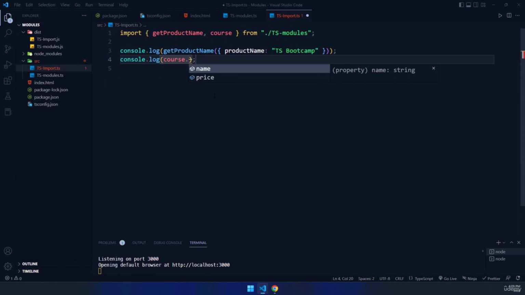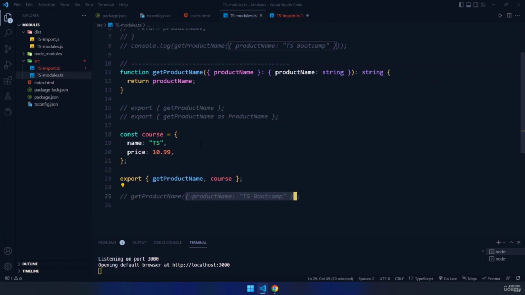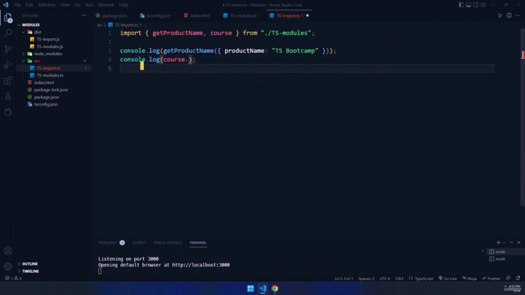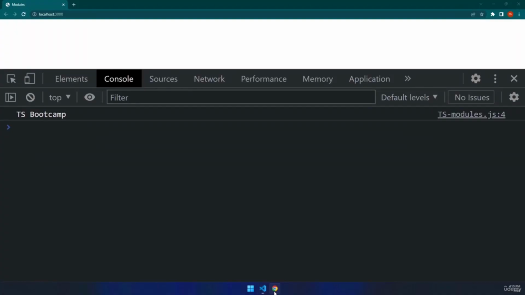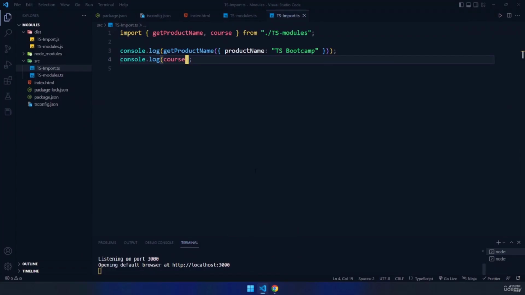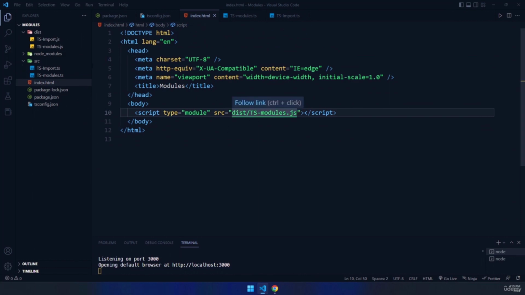We are in a different file. We're in the TS imports, and we have imported them from this TS modules. And this is very cool. So I'm going to go back. I'm going to save these. Let's jump here again. We need to refresh this. We don't see anything. And let's take a look at our index.js, TS modules.